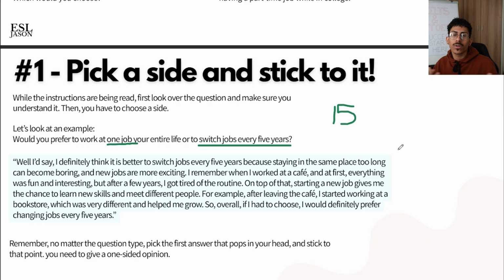Don't, 4 seconds later, think, okay, I might actually prefer sticking to one job and working up the ladder, right? Sure, you can switch options. You can do whatever you want in those 15 seconds, but now you have 4 seconds less to think of examples or think of what you want to say. So quickly pick an option.